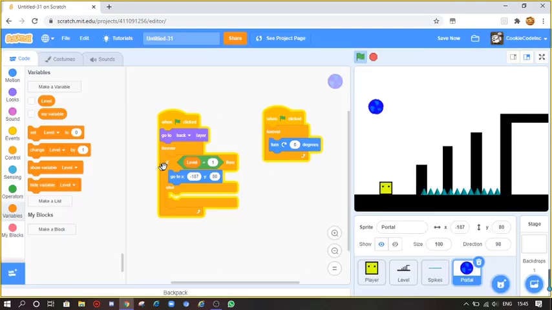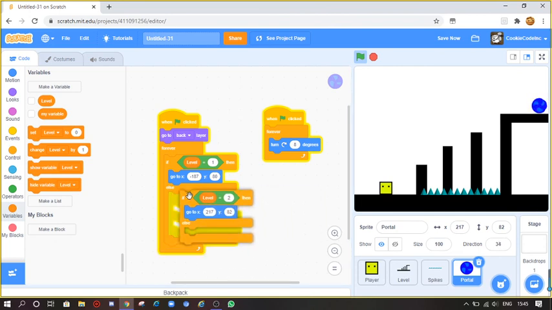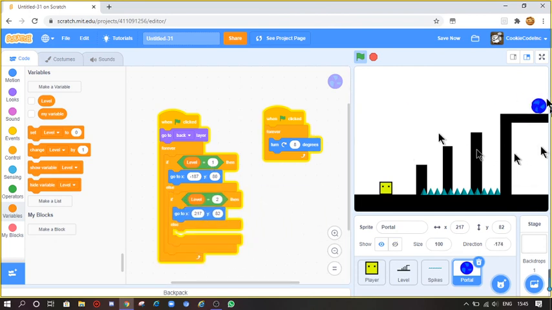And I'm going to duplicate this and go on the portal sprite and change the level equals to number 2, because it's level 2, and I'm going to place it right here and put in the values of x and y. So x 217 and y 82. So now when that's in, if we try and drag it out, it stays in the place where it's told.